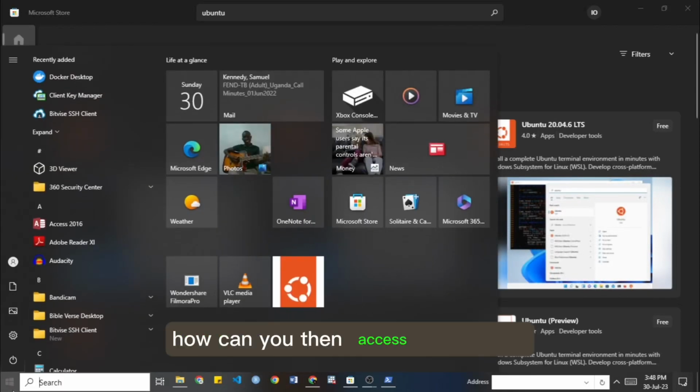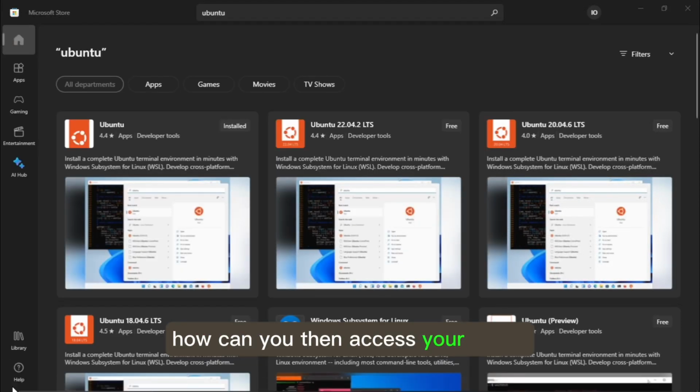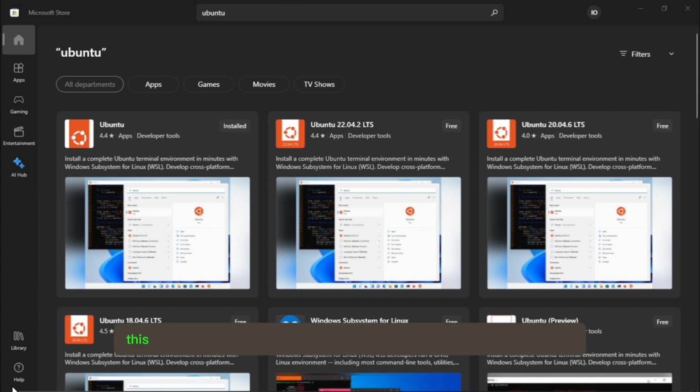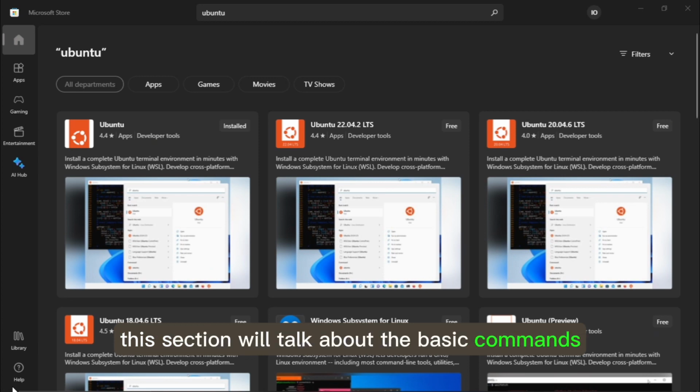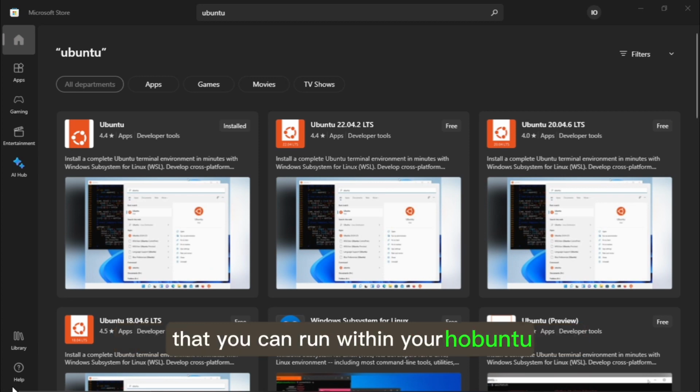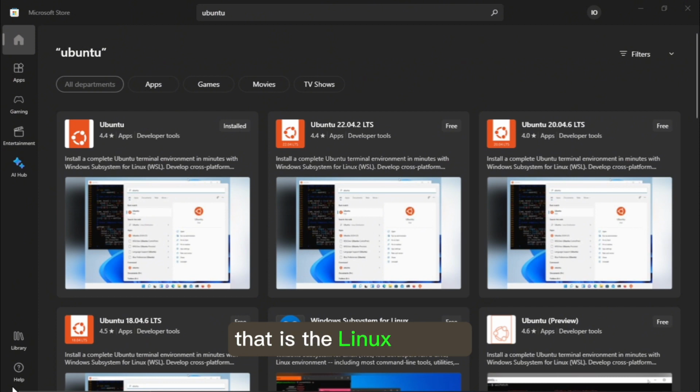How can you then access your Ubuntu? How can you begin doing programming, running basic commands in your Ubuntu? In this section, we will talk about the basic commands that you can run within your Ubuntu. That is the Linux system.